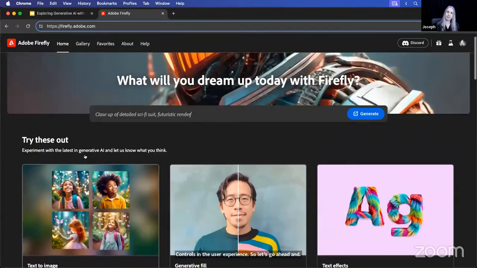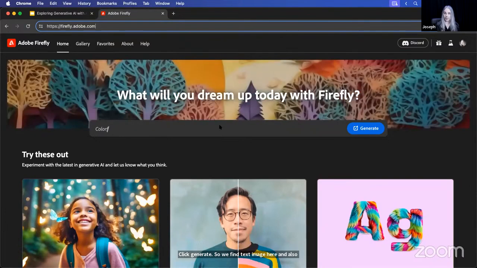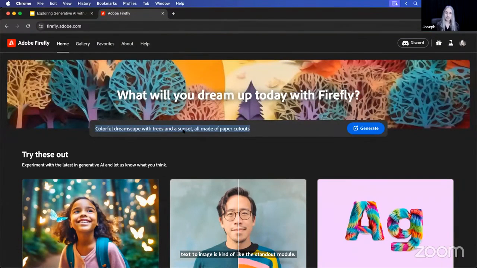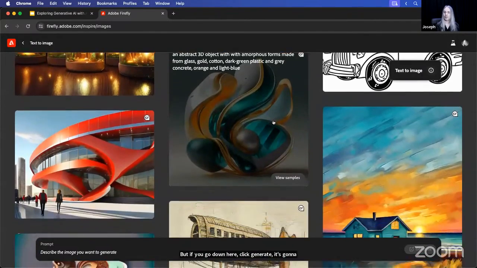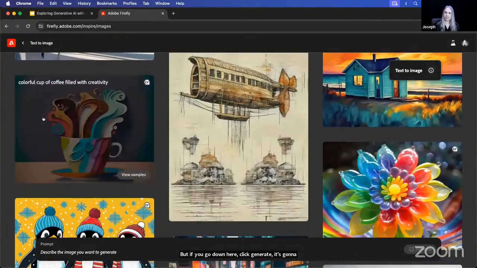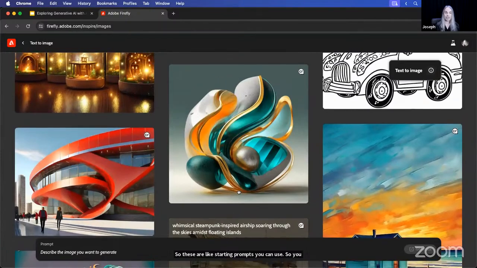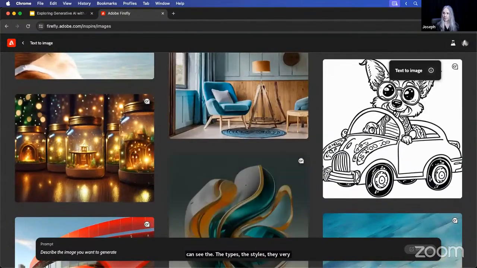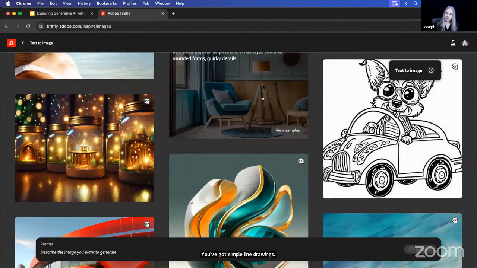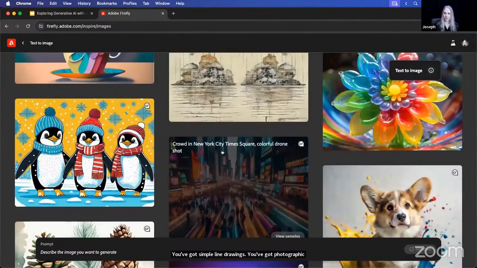So we find text to image here. And also text to image is kind of like the standout module of Firefly. When you enter into here, you can see you can just start out right there, right? But if you go down here, click generate, it's going to bring us to a gallery with a bunch of examples. So these are like starting prompts you can use. So you can see the types, the styles, they vary quite a bit here. You've got simple line drawings, you've got photographic content, highly stylized content, watercolors, all sorts of stuff.